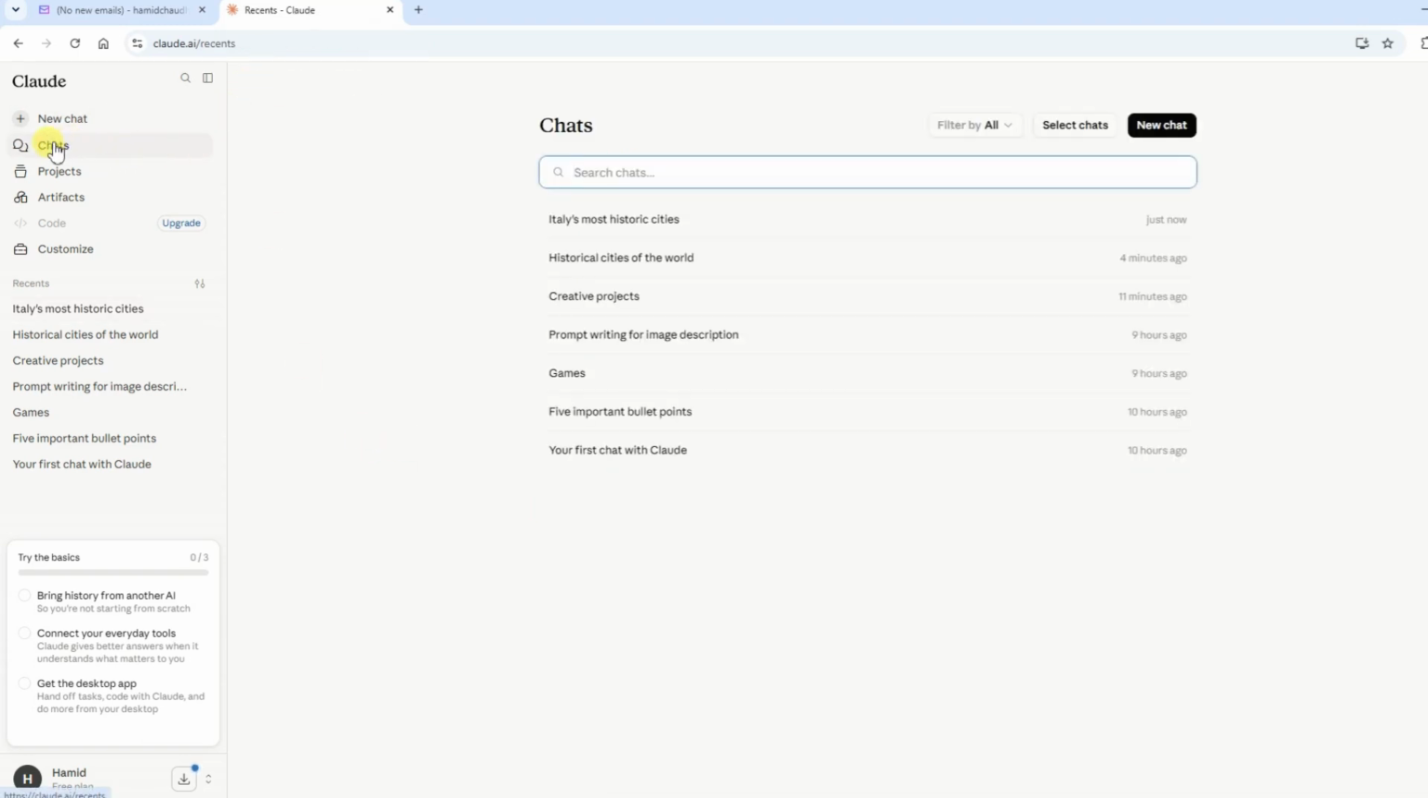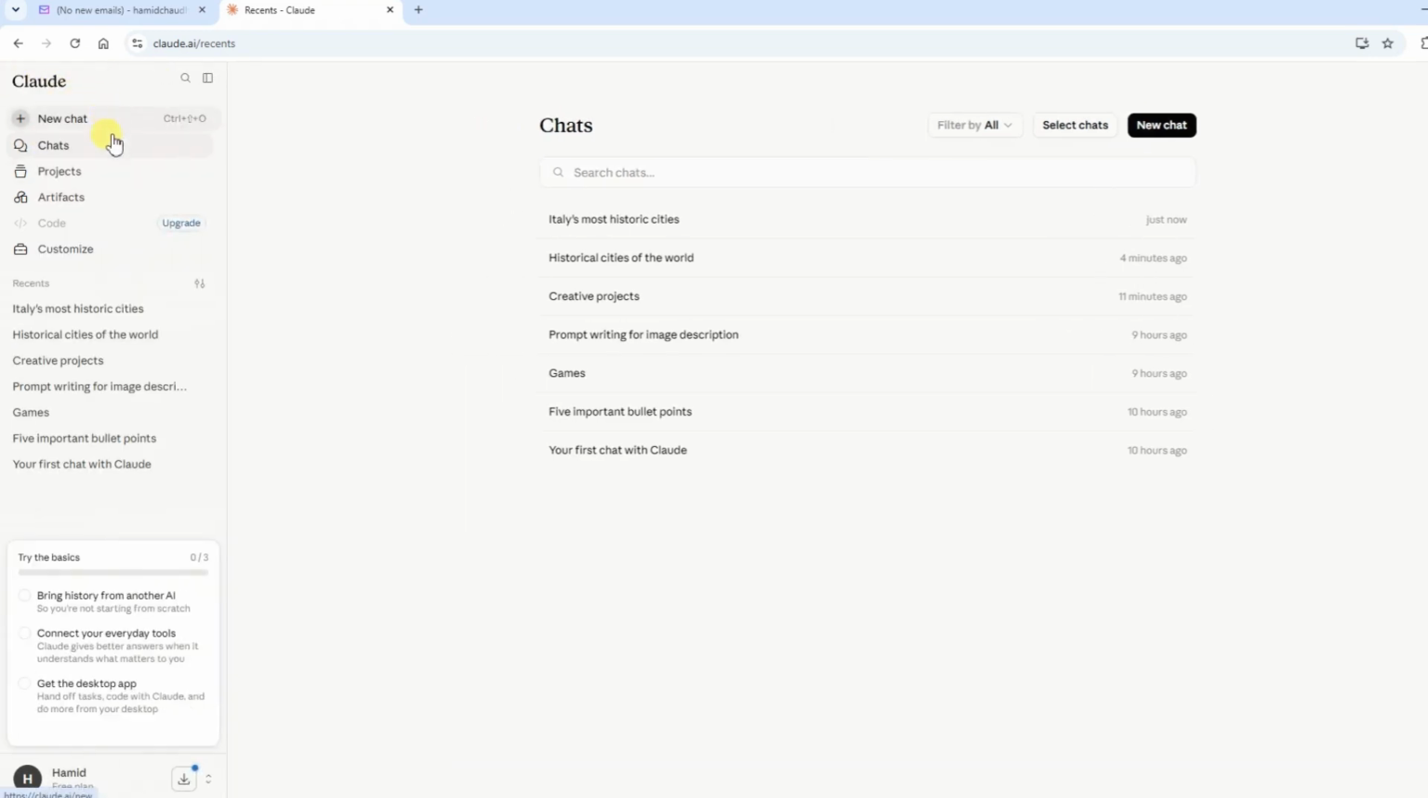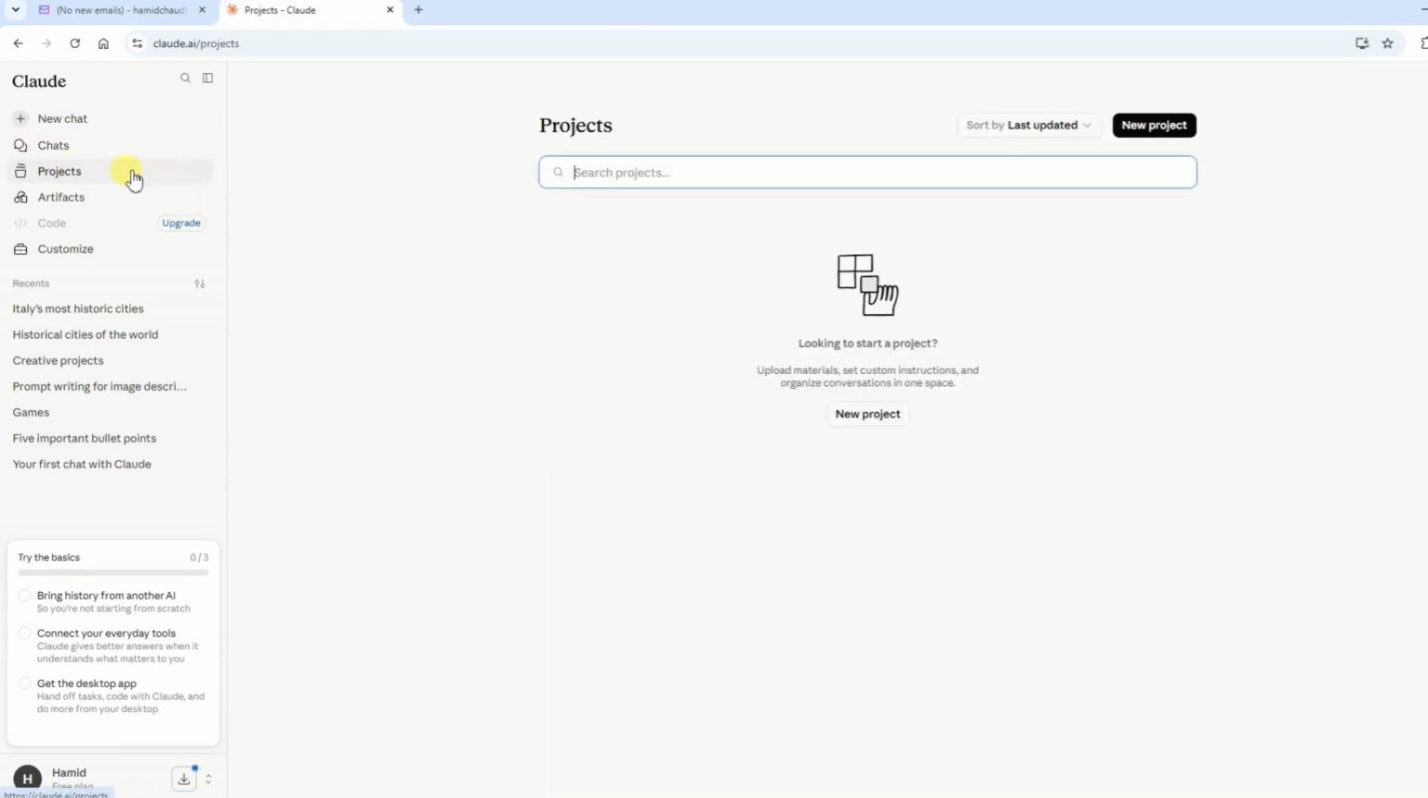Again, on the left hand side, there's a chats option here. This is the sidebar. You can either minimize it with a click on this one or expand it with this one. It will show your historical chats, and you can search them. And next one is project. If you have any project, it will show here, or you can create a new project.